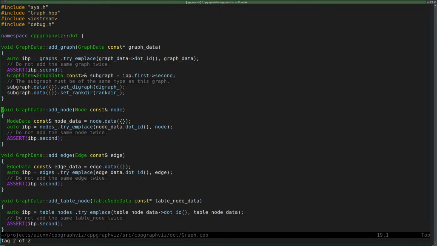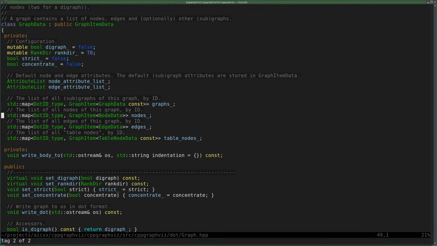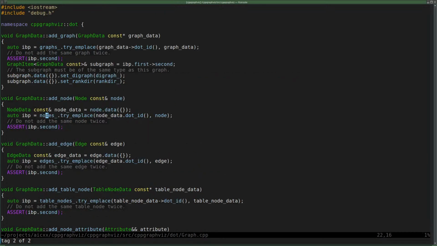Sure, could turn this into a template. No, the problem is if I really would want to store that whole thing in nodes, let's see, I don't like this.